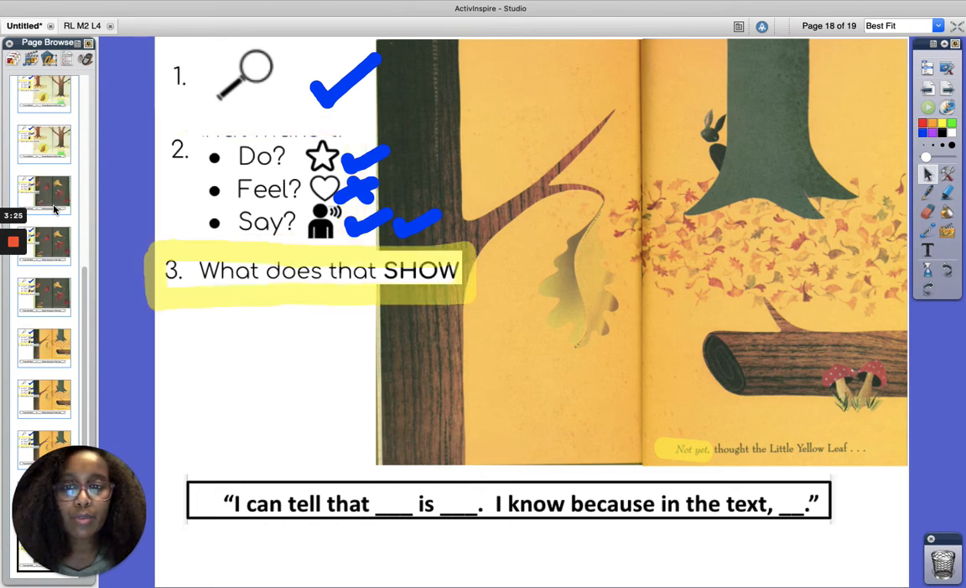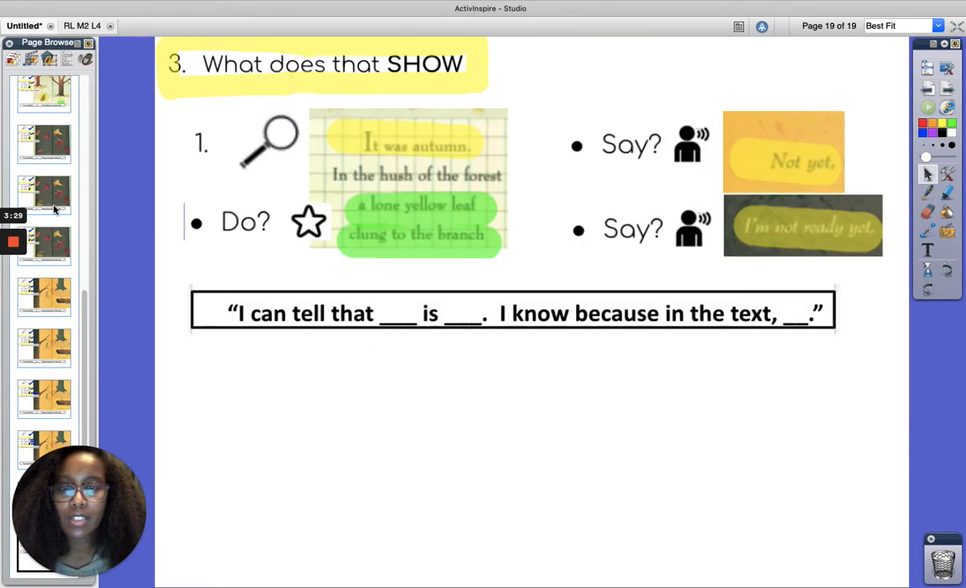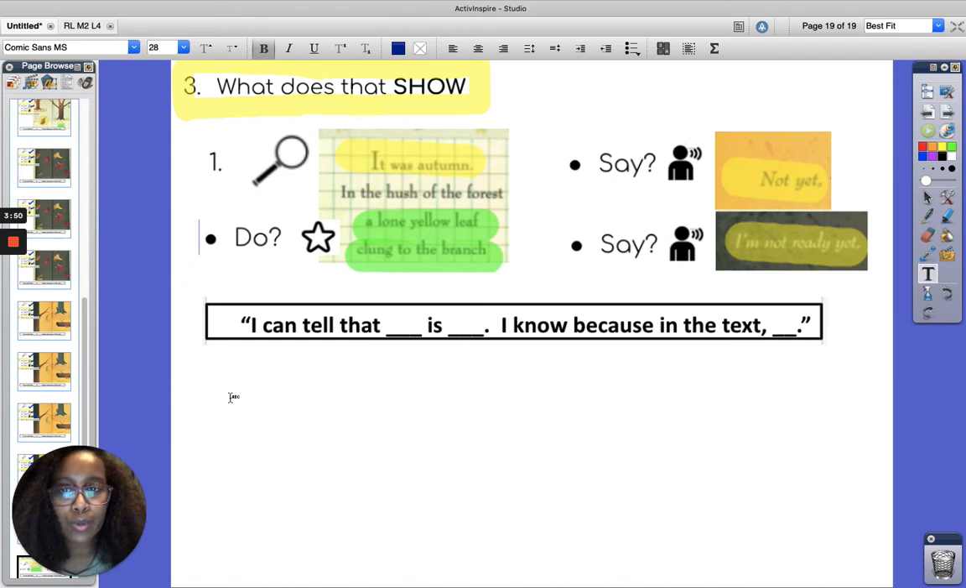In step 3, we need to think about what that shows us. So I have all of my clues right here that I just found. My first step was to find that event, that it was autumn. I found what he does. He clung to the branch, and he said 2 things. He said, "Not yet," and "I'm not ready yet." So I'm going to use all of those clues to think of what his point of view is.